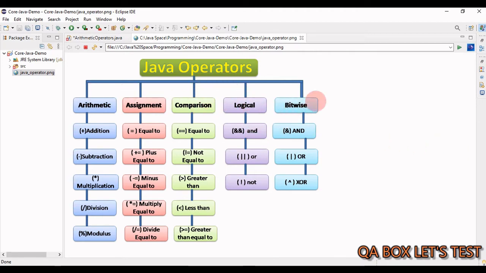As you could see, these are the 5 broader categories. These arithmetic operators are used to perform common mathematical operations. Assignment operators are used to assign values to the variables. Comparison operators are used to compare two values. Logical operators are used to determine the logic between variables or values. And bitwise operators are used to perform manipulation of individual bits of a number.